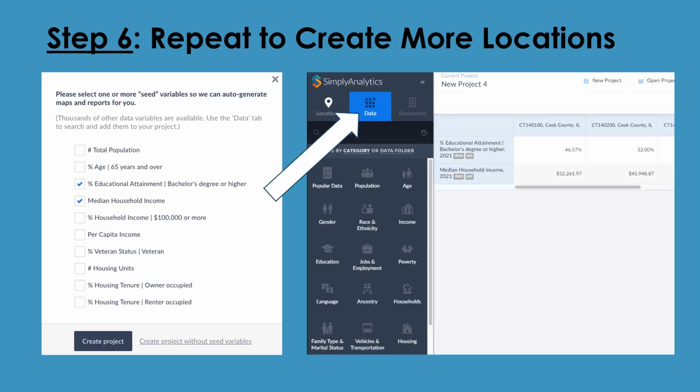You have now created a custom location, and you can repeat steps 4 and 5 to create another custom location so you can run comparisons among various locations. From here, you may be prompted to select seed variables. If not, you can select various data seed variables under the Data tab on the left side of the screen.